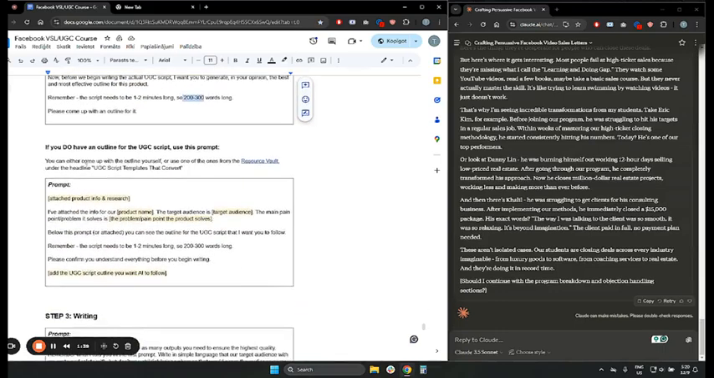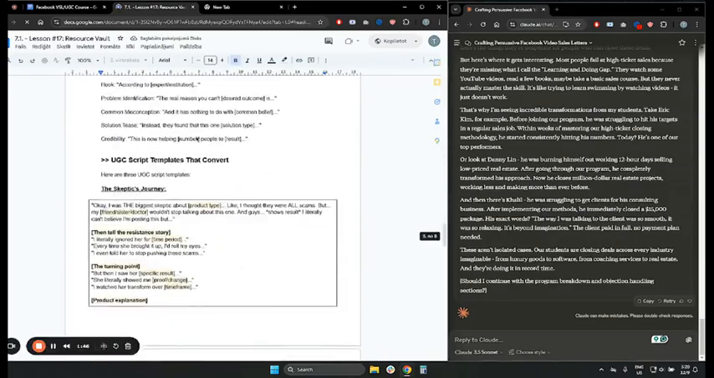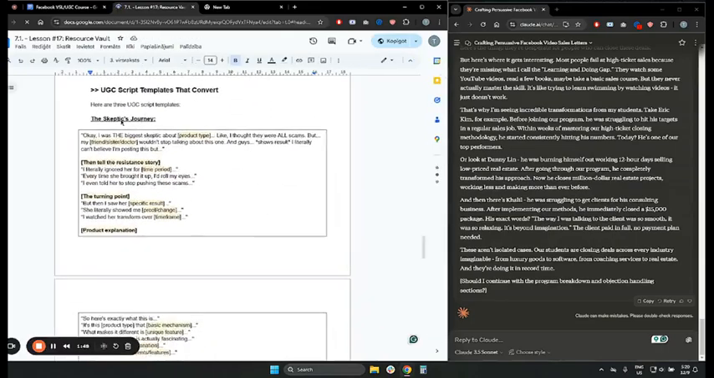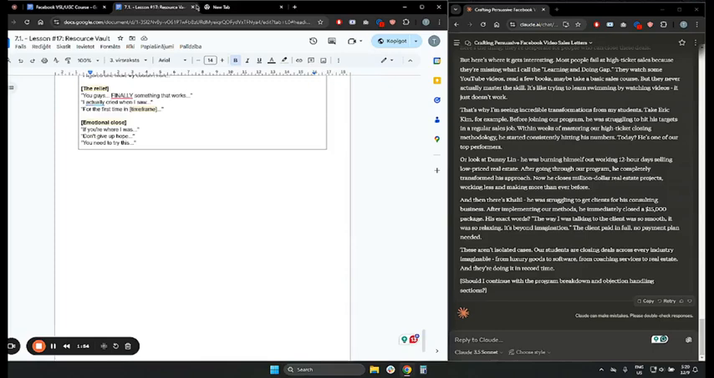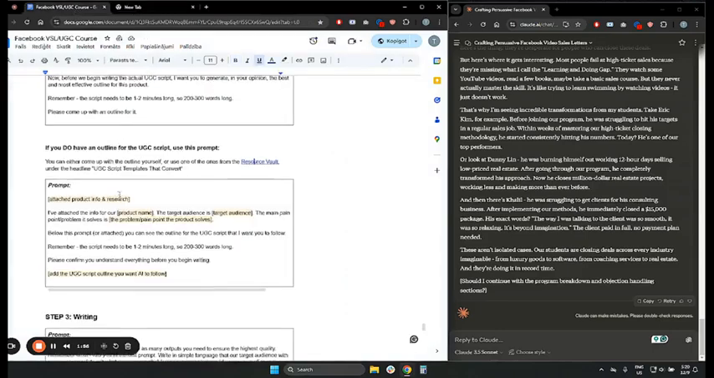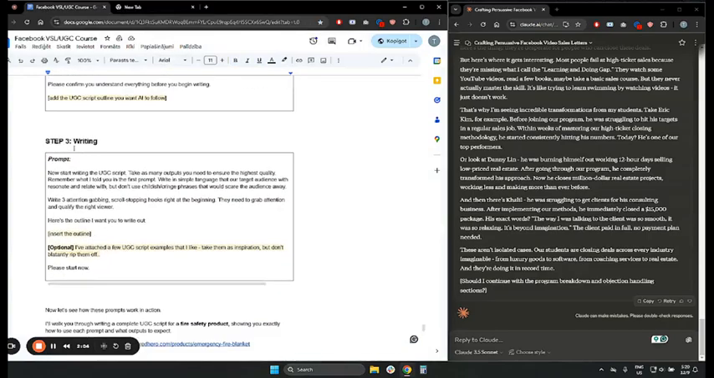But if you do have an outline, or you get an outline from the resource vault, which I will show you, it's further down below. So UGC scripts: the skeptic's journey, the accidental discovery, and the desperate last resort. You can pick one of those, or you can try both. You can ask AI to generate one, then compare them to those. Then once you have your outline, you begin writing.